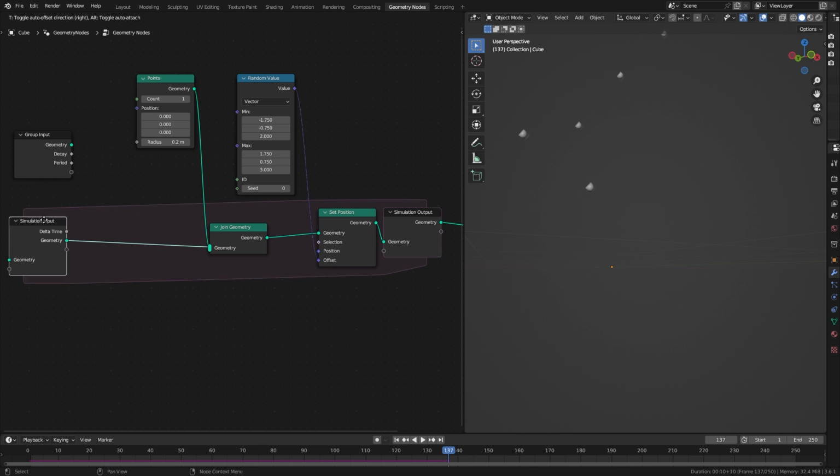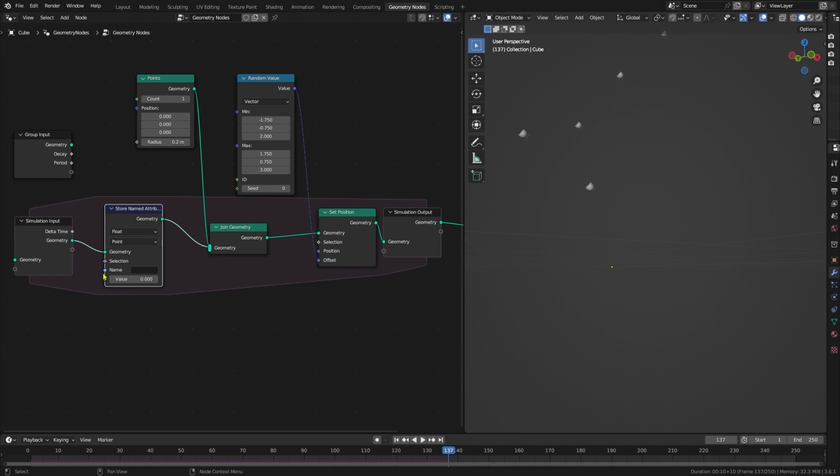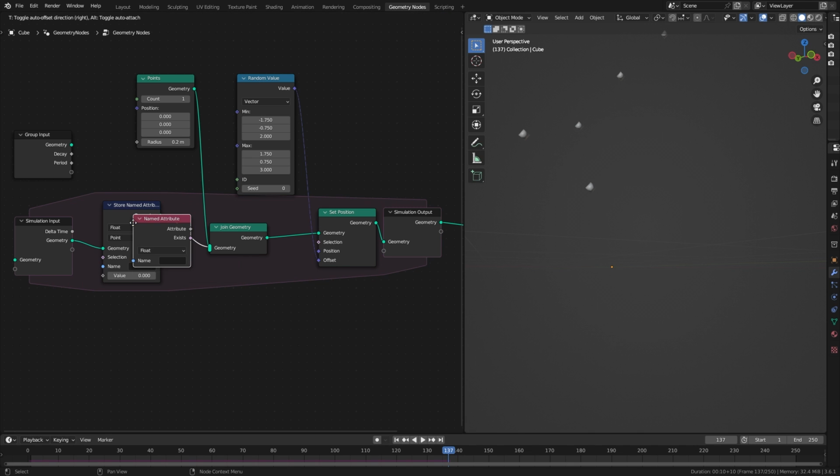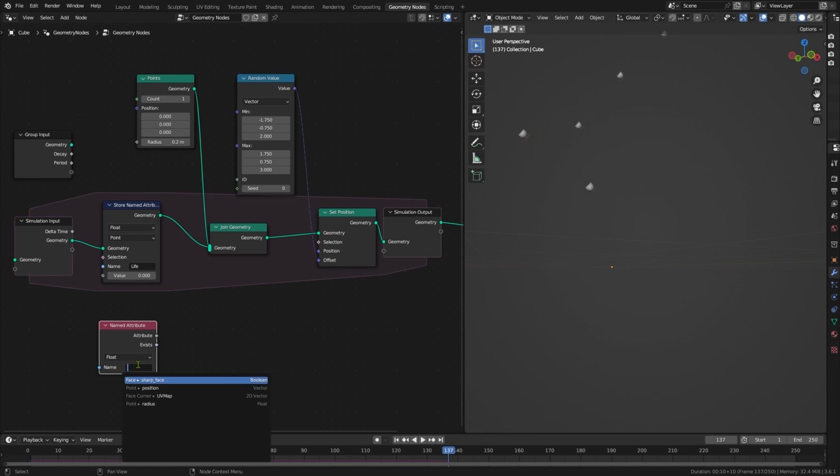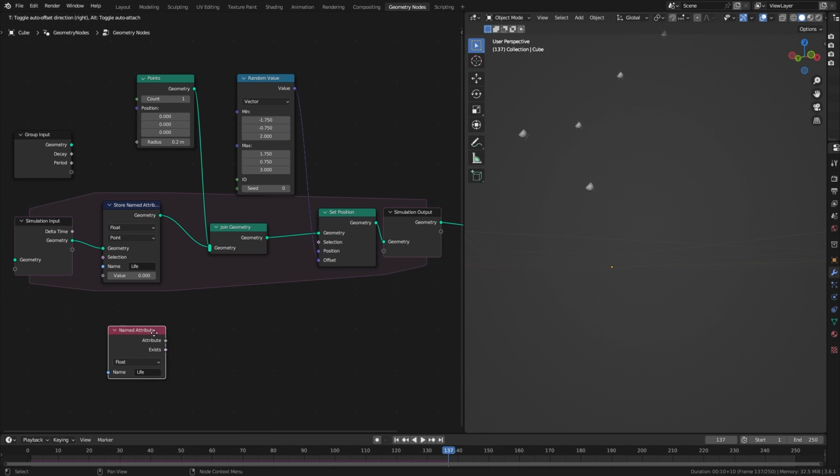And we can do that by creating a named attribute. So here we're going to add a stored named attribute. We're going to drop it in there so it connects the geometry through it. We're also going to add a named attribute. In both cases, we're going to call this life down here as well. Make sure you get the spelling exactly right for both of them. It doesn't matter what you call it. You could call it Willy Wonka if you wanted. We'll call it life because it makes a little bit more sense.